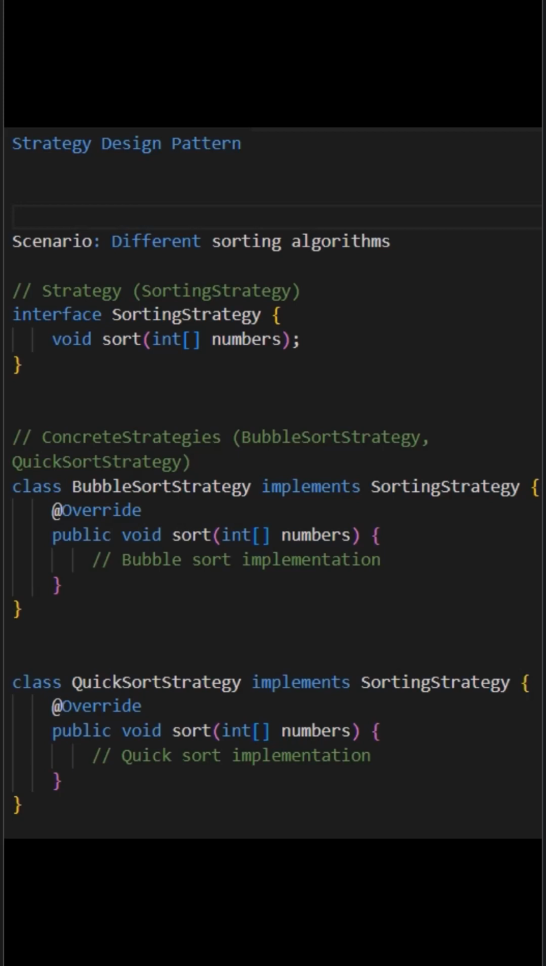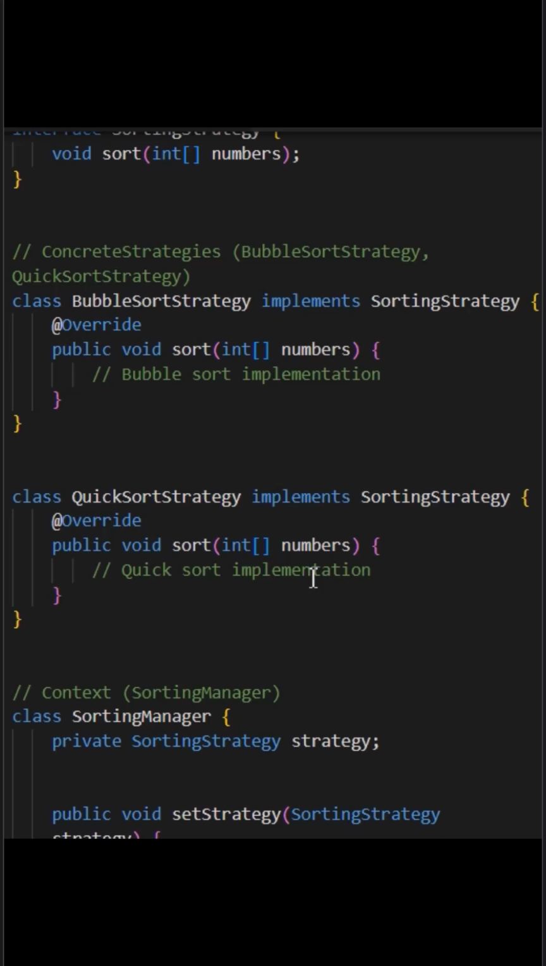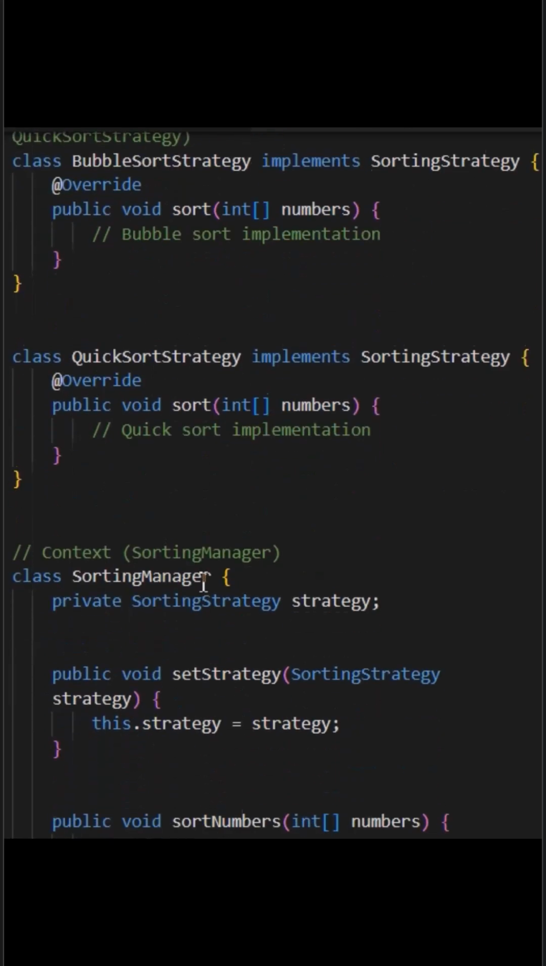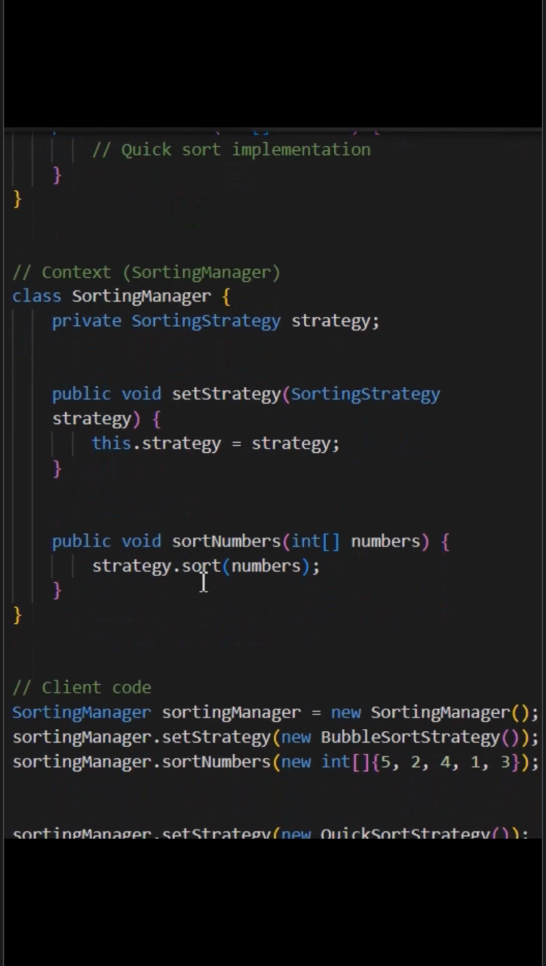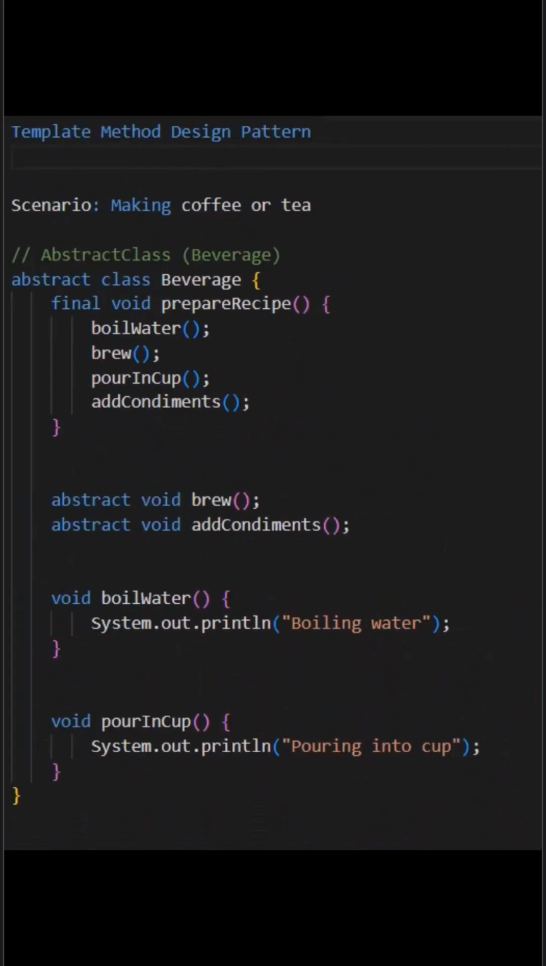So we can take one example of having different sorting algorithms. The sorting strategy interface defines the common sorting algorithm contract. The concrete strategies implement different sorting algorithms like quicksort and bubble sort. The sorting manager holds a reference to the current strategy and delegates sorting to it. Strategies can be changed.